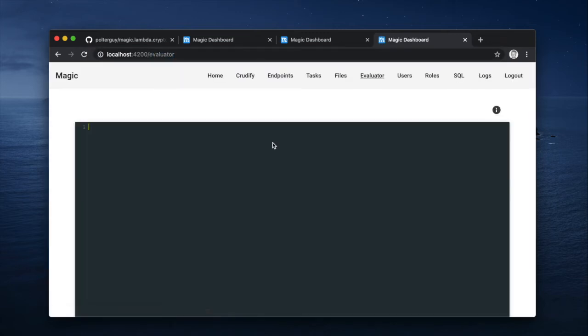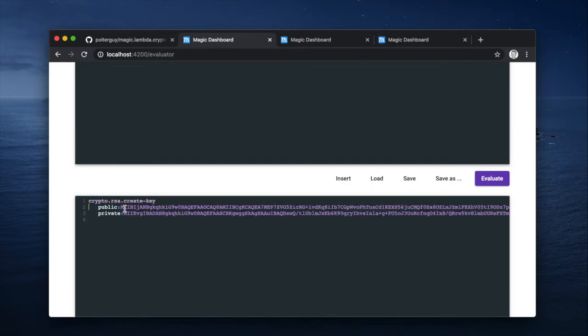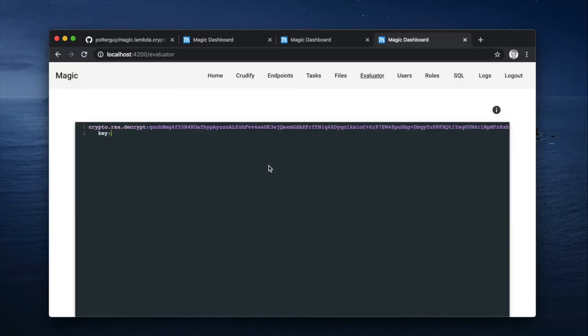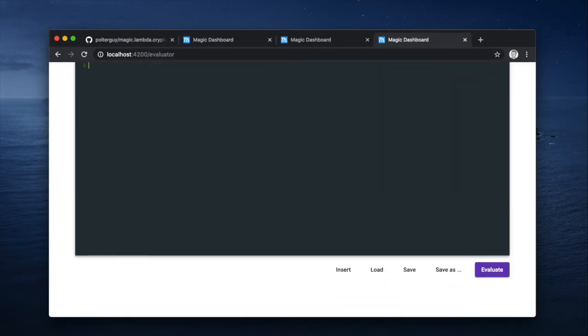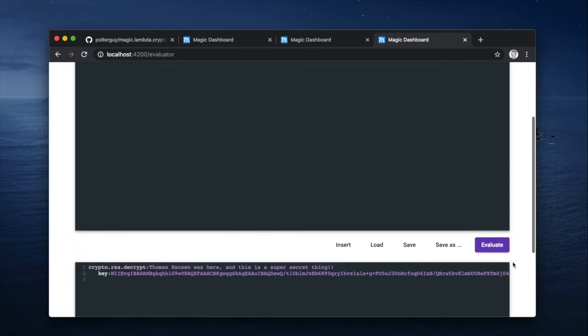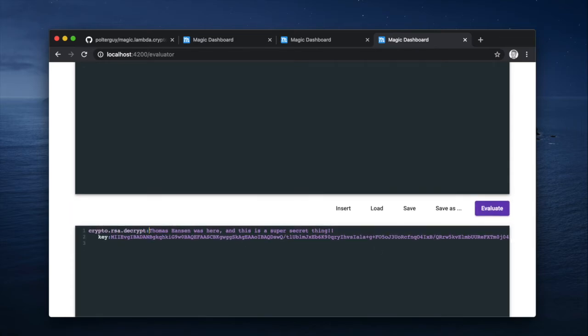Then I can do RSA dot decrypt. Now what I want to decrypt is on my clipboard. It's the result of the encrypt operation. Now I want to provide my private key. Here is my private key. And when I click evaluate now, I have decrypted the encrypted cipher text.